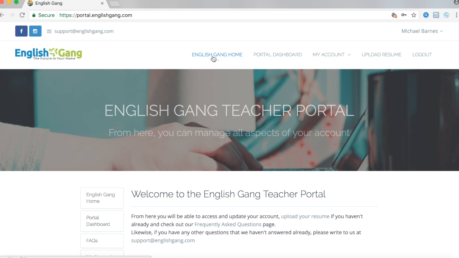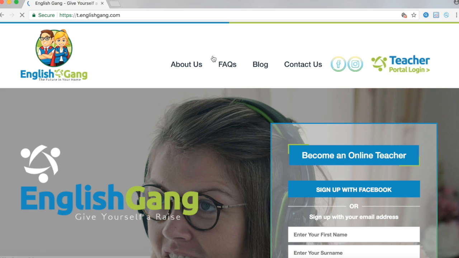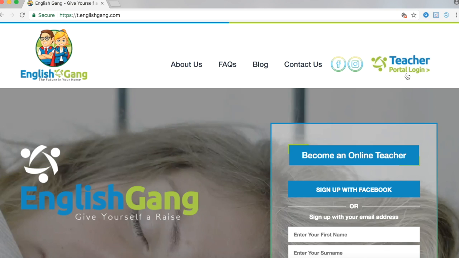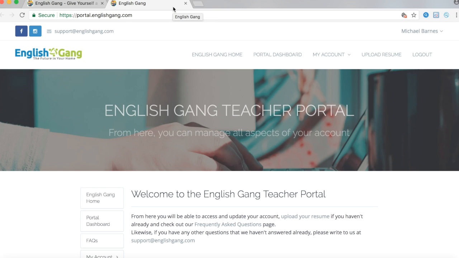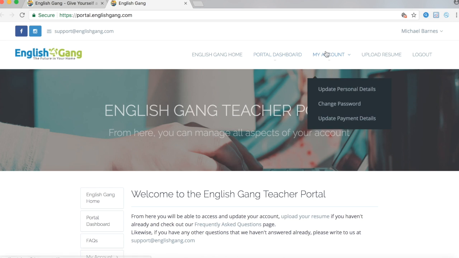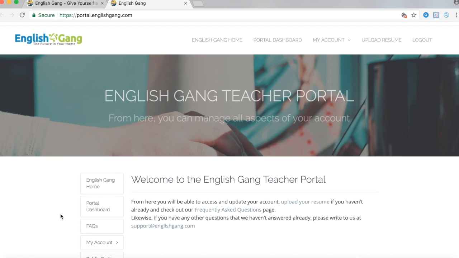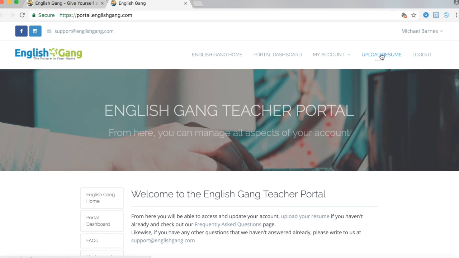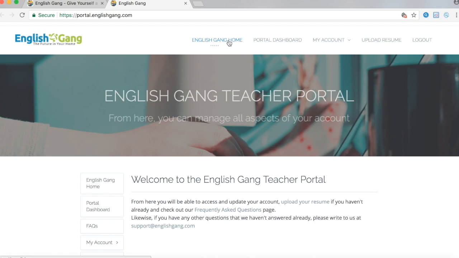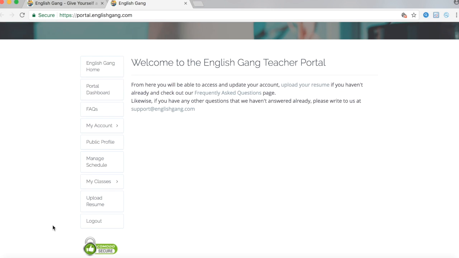So English Gang Home, if you click on that tab, it just goes back to the main page here. So let's go to the teacher portal. A new tab will pop up. I've already logged in and we're back to the same page. The portal dashboard, this home page here, if you click that, takes you back to the same page. Then you have My Account, which is also in the tab down here, and then Upload Resume and then Log Out. So we have two tabs here and here, and then My Account, and then Upload Resume. So let's look at the tabs down here.